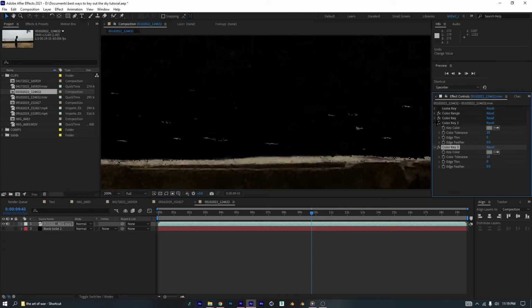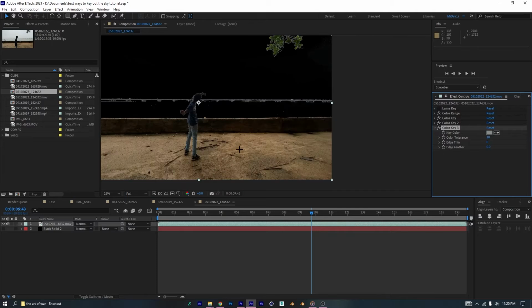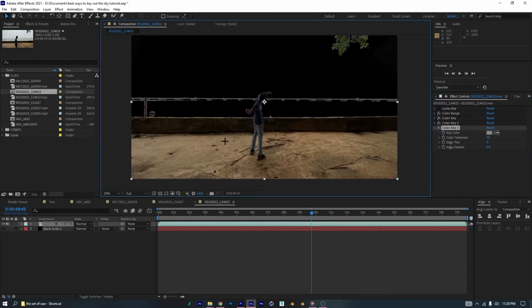Just duplicate it again. This is a little bit tricky. But yeah, that should get rid of most of the detail. It won't always be perfect, but trust me, this is way better.